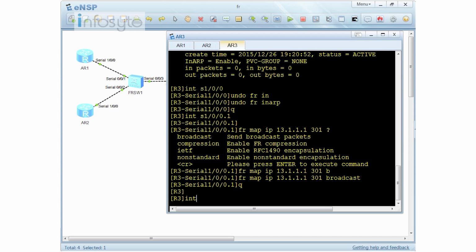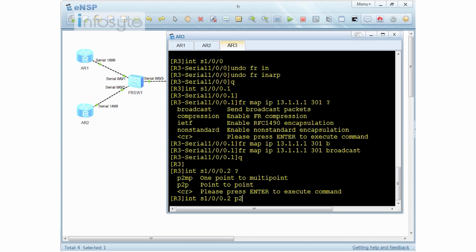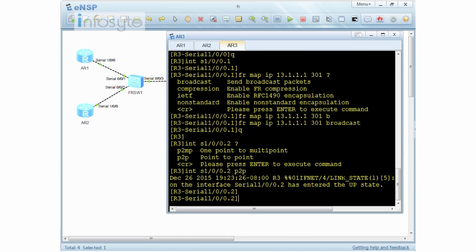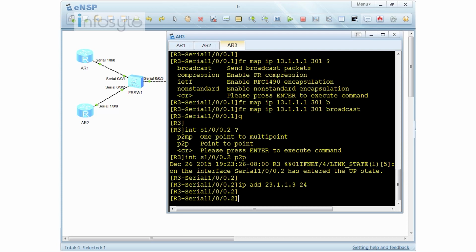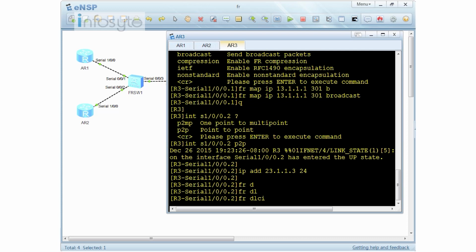Another interface that I need to configure based on the requirement is the point to point sub interface. I'm going to configure serial 1/0/0.2, and this time I'm going to do a P2P point to point. Enter. I'm going to configure my IP address, which is 23.1.1.3/24. Because this is point to point, I do not need to do any mapping, as its name suggests. But I do need to configure my DLCI. You just do a frame-relay dlci, and the DLCI number I'm using is 302.